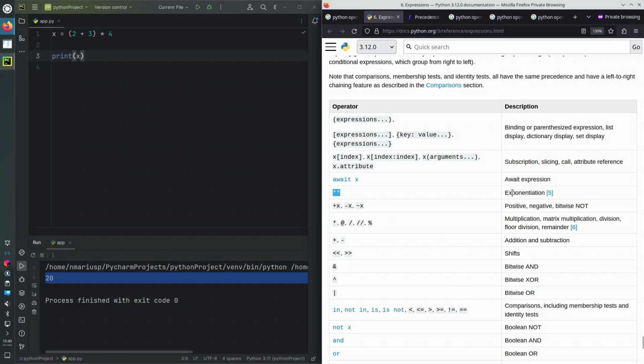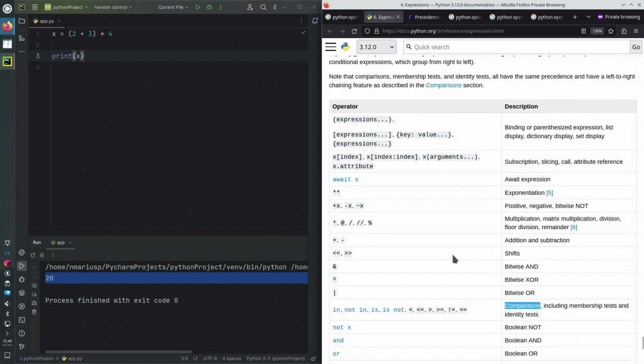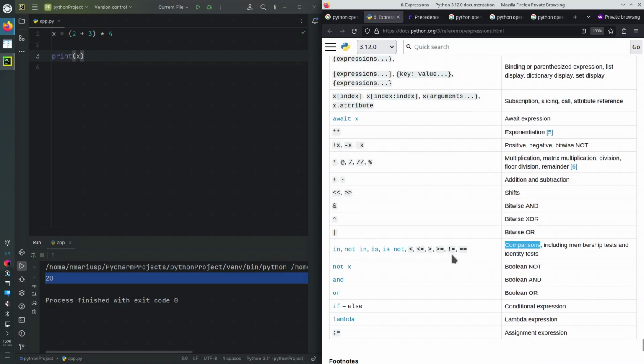So we have looked at the operators exponentiation, multiplication, division, floor division, remainder, addition and subtraction. Next up, we're going to look at the comparison operations. So comparison operators. These return boolean, so return true or false.